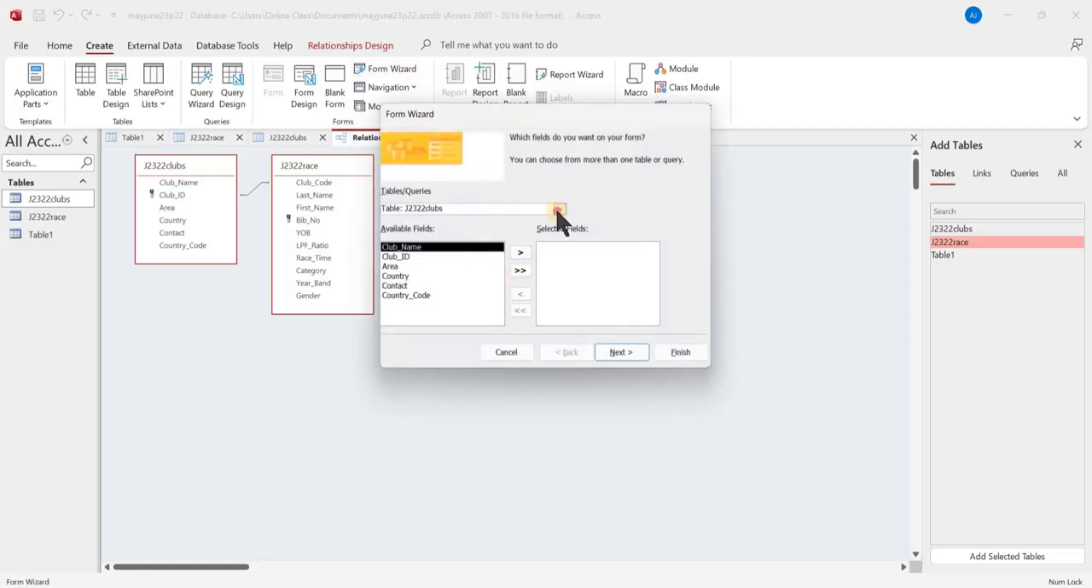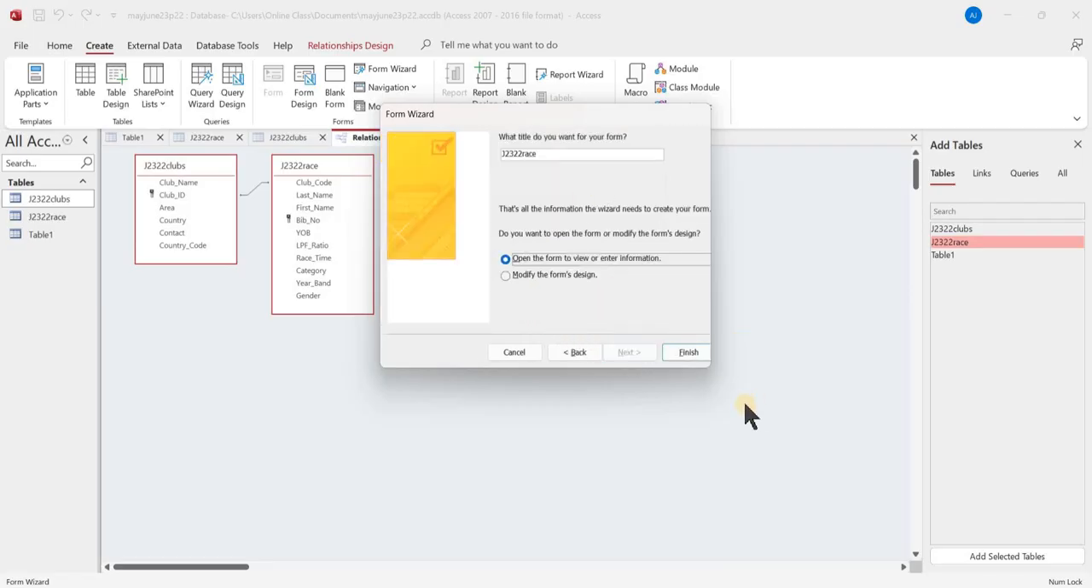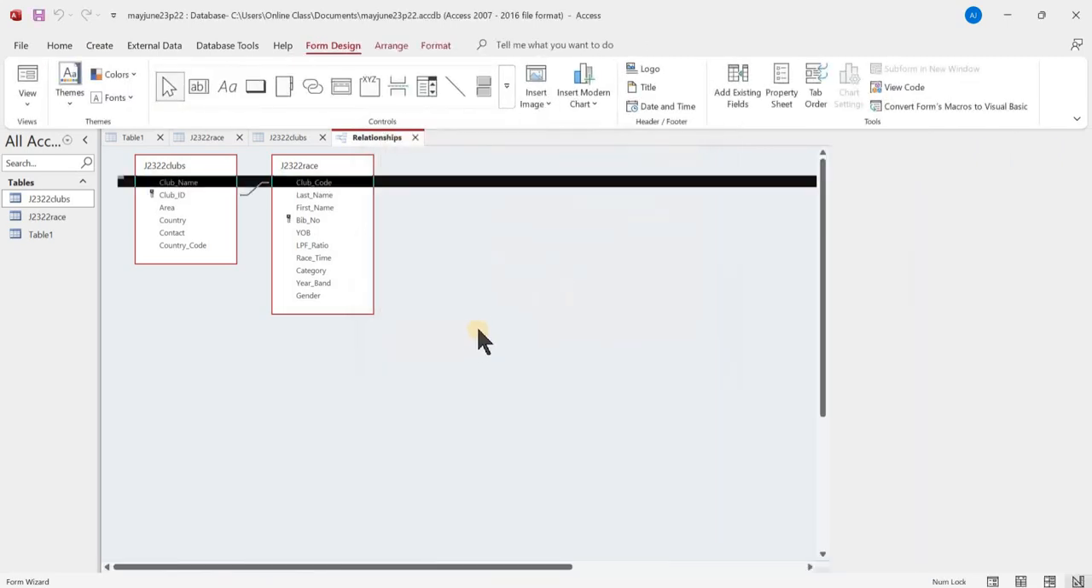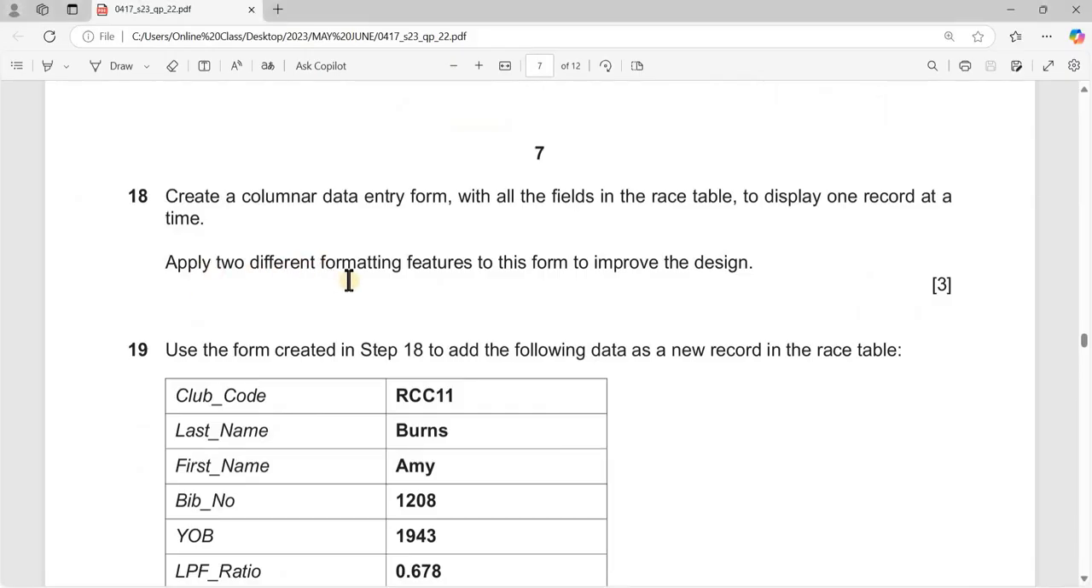Now you're using the race table. This is the club, so change to the race table. Pick all the fields. Click next. It's a columnar form, and you want to finish. All right, so now that's the form. It says we should apply two different formatting features to this form to improve the design.